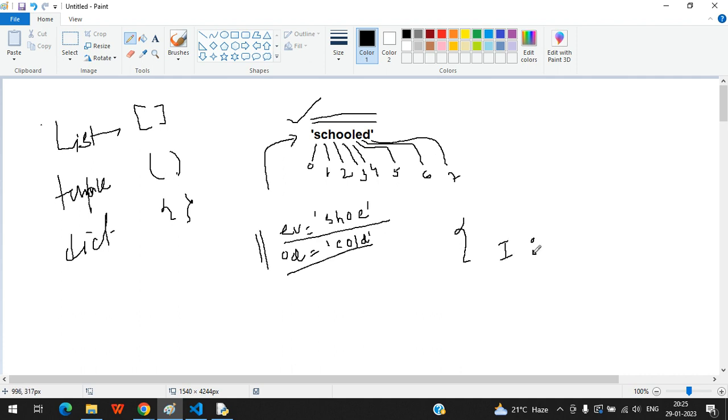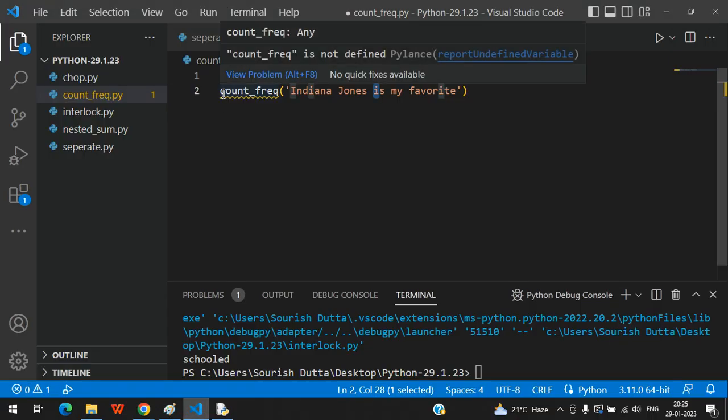So if the frequency of the capital I in this string is 1, it is appearing once, so I am going to produce a dictionary like that. Since small I occurs 3 times, it will give you 3. I am going to create a dictionary in this way, and I will return this dictionary to the main function. So this is my approach. I am going to do the program in that way.